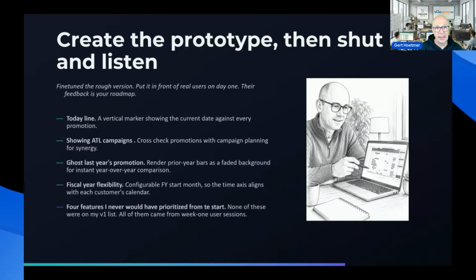So I took something like a today line, so that you can easily spot where we are, putting in the above the line campaigns, ghosting versus last year, but also fiscal year flexibility. So if you are not in the Netherlands with your company, but for instance somewhere in the States, then your fiscal year might start on the 1st of July. And also for that, I wanted this visual to be fit for purpose. So build that also on the roadmap, that you have some flexibility on that.